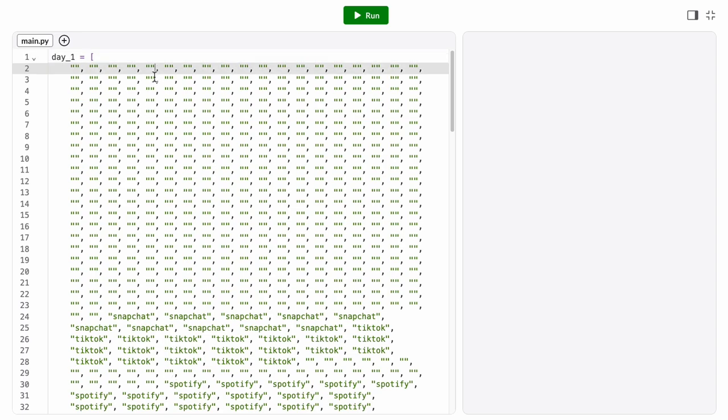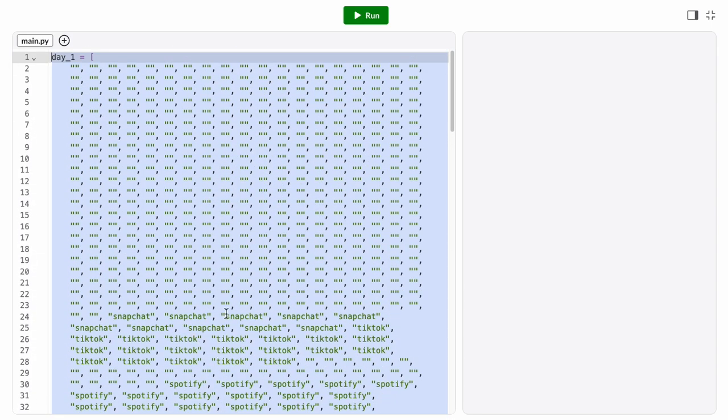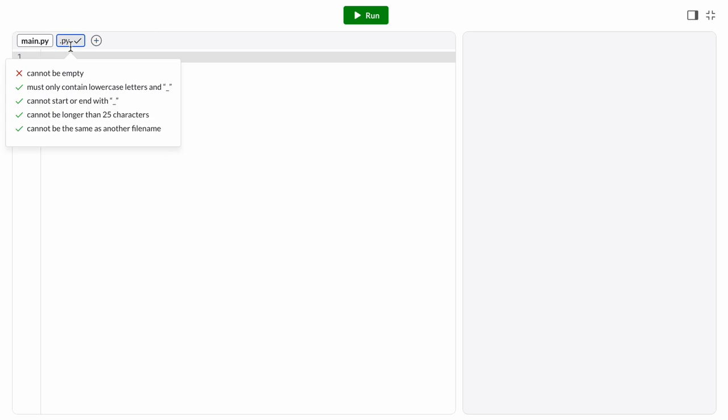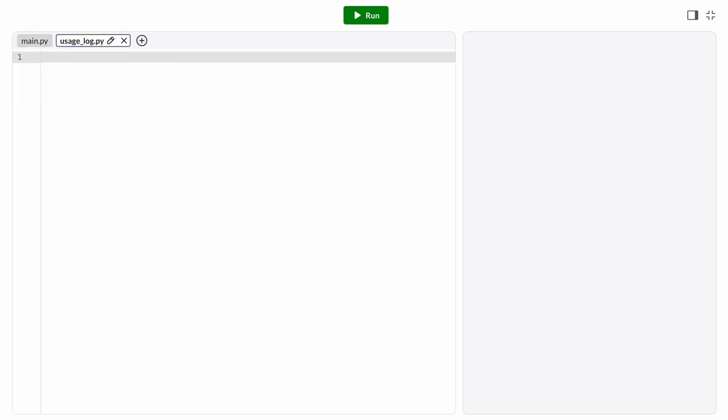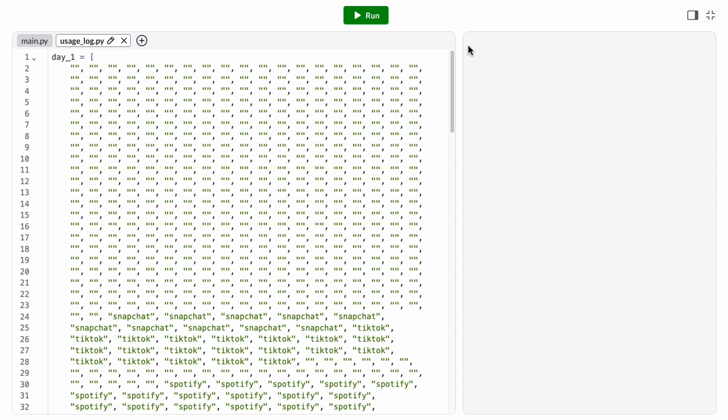I can split a long list like this over multiple lines, as long as I start and end with a square bracket, just like we do with parentheses. This quickly clutters up our program, so it's good practice to put our data in a separate file. Then anyone who needs the data can just import the module.